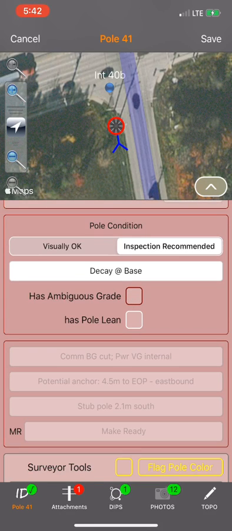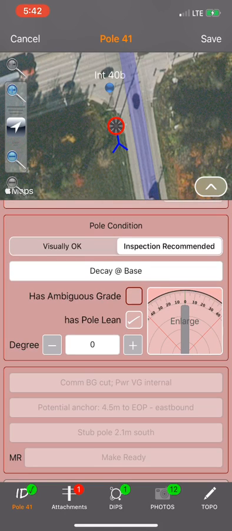So, pole has a lean. Here's a handy feature. A lot of poles have a lean, and as a surveyor, you're like, should I record this? Oh, it'll take too long. Where's it going to pop up? Where's it going to show? Who's going to see it? Well, here we have a dedicated spot for it and dedicated fields in the output.